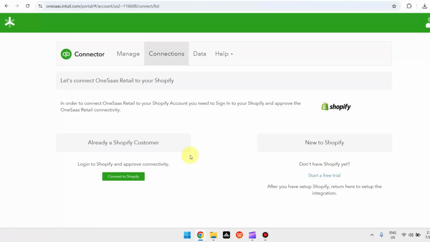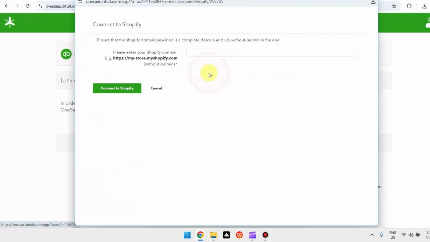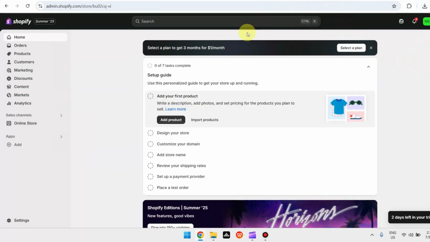So from here, you're going to need to log in on your Shopify account. Just click on Connect to Shopify. For us to be able to connect our Shopify account, we're going to need to enter in our Shopify domain. And to get that, in a new tab, just head over to your Shopify admin page.